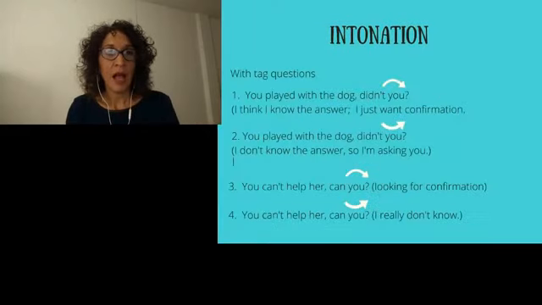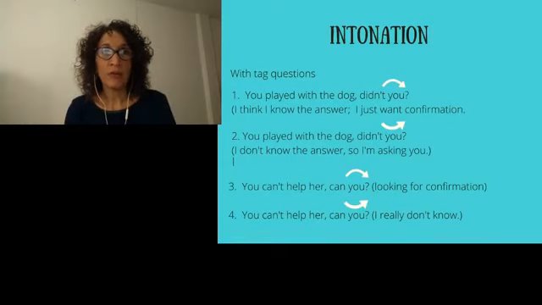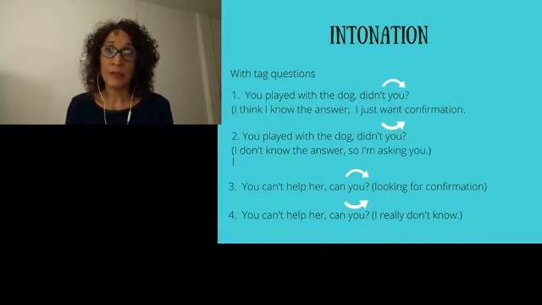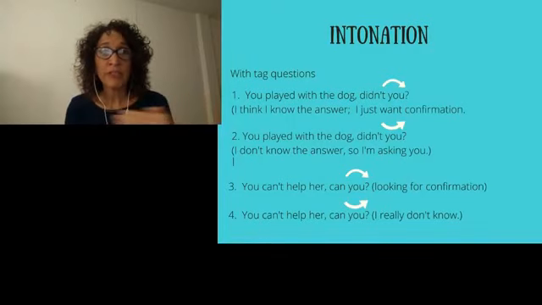All right, the last section about intonation has to do with tag questions. This is another section for you advanced students. So tag questions are those little questions at the end, and sometimes you make your voice go down to communicate, I think I know what you're talking about, or I think I know the answer, but I'm not sure. Just check it. Or if we make our voice go up, I really don't know.